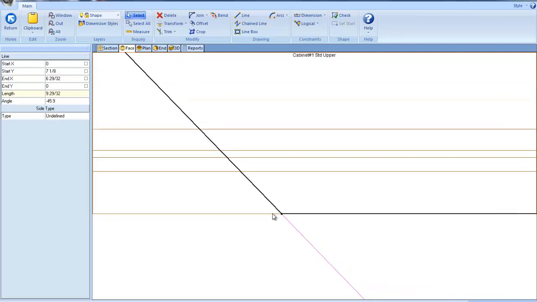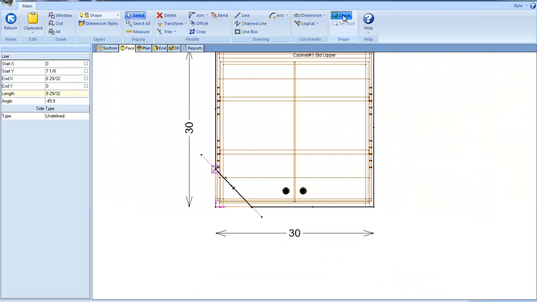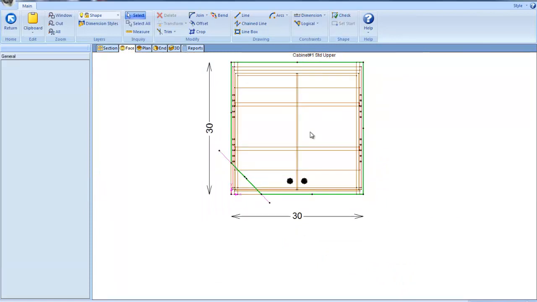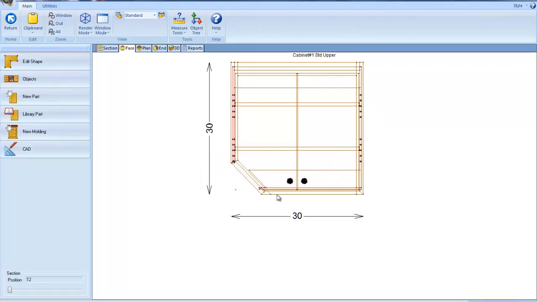Okay, at this point I should have a properly enclosed object, so I click the check button and everything is green and it's fine. I can save the shape, and if you'll notice, this CAD line had no effect on the overall shape. That was simply an image or a template that's been put on top of the cabinet to help me in my design. So I save it and I'll save the new shape, and it's been clipped.